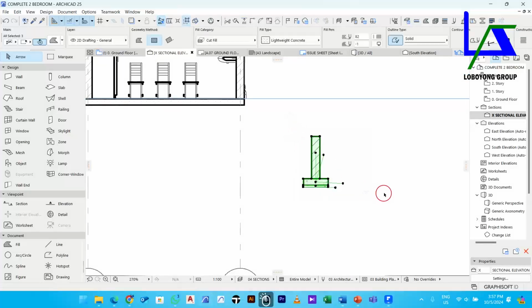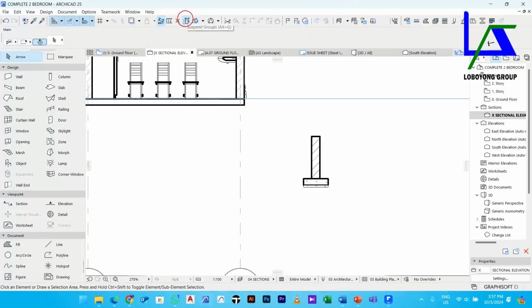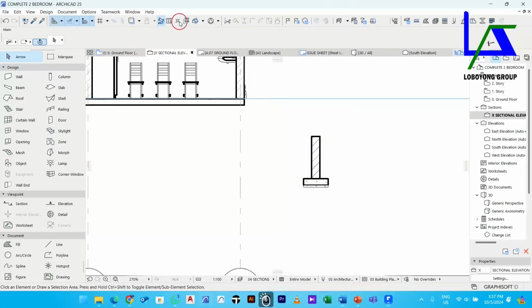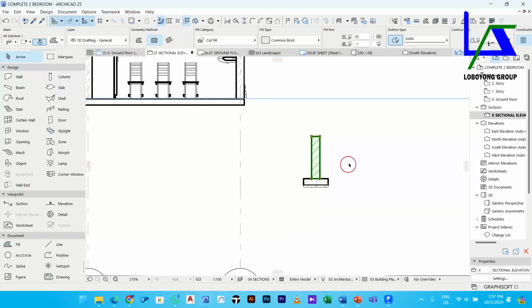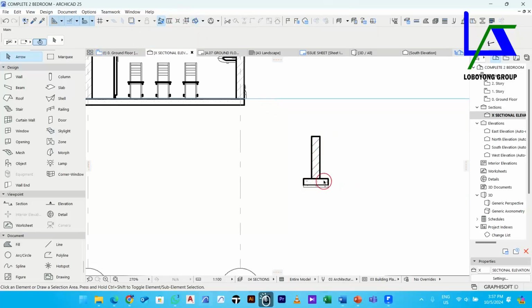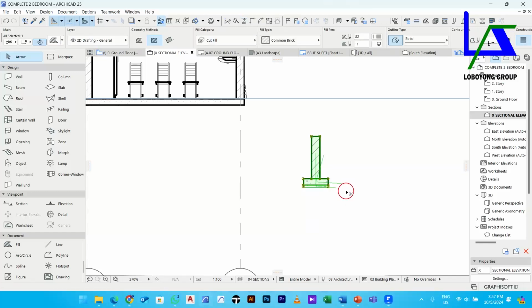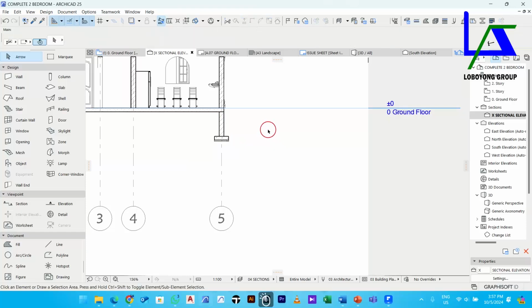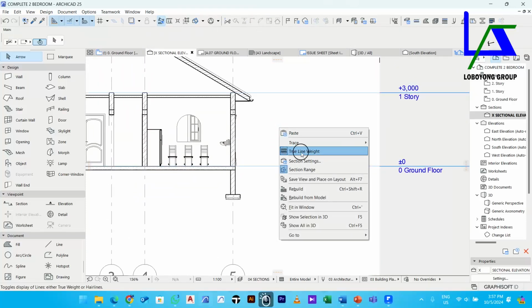So press Control G to group, and then once you group it, make sure suspend group is off. If it's off, it's going to help us click on one of the elements and the whole group gets selected. But if it is on, it is still going to be individual. So you have to take note of it. Then Control D, and you place it here like this. For now, let's turn off the true line weight.